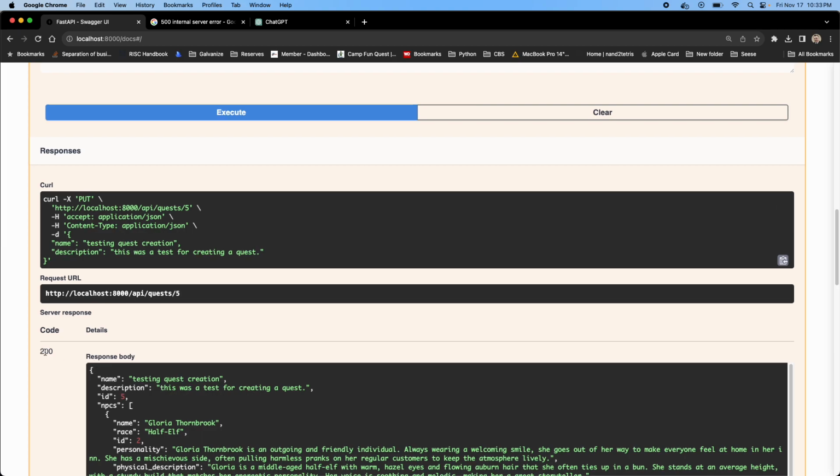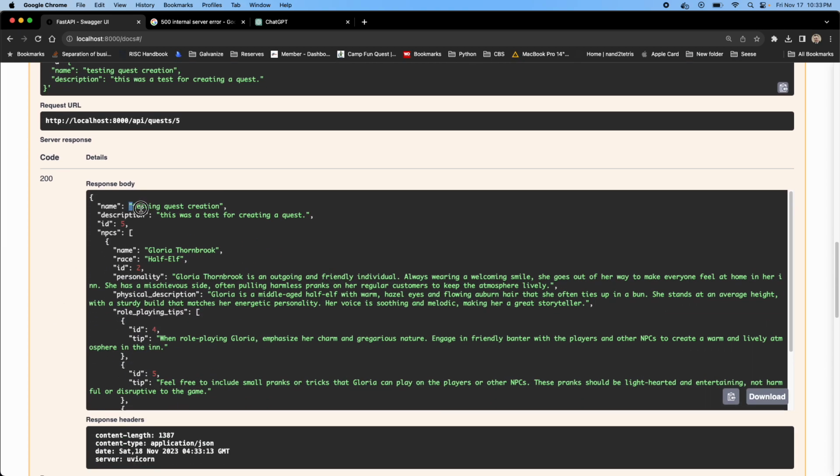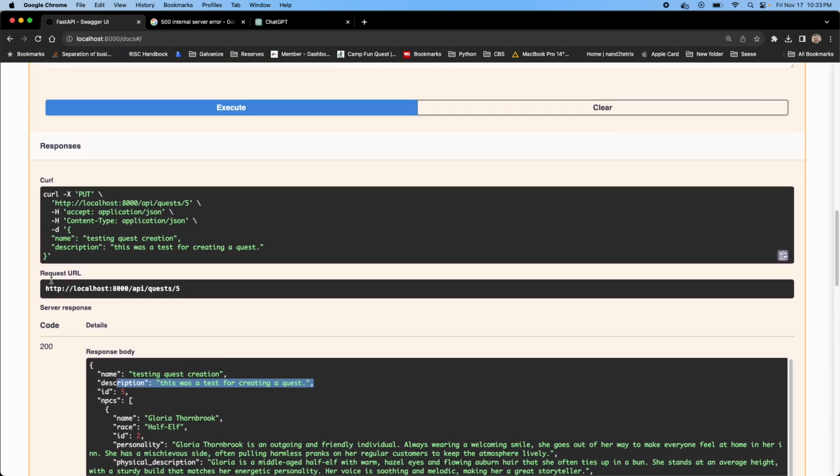We get our response back with the quest. So you can see that the description was updated to this was a test for creating a quest. I award you no points.